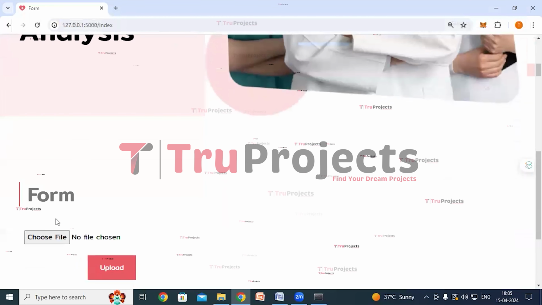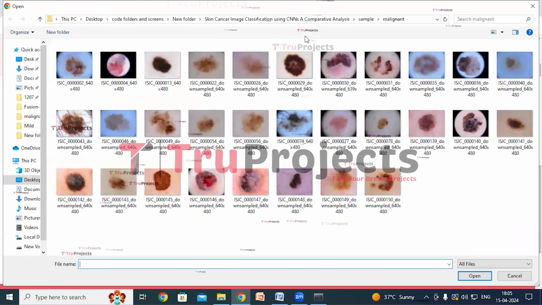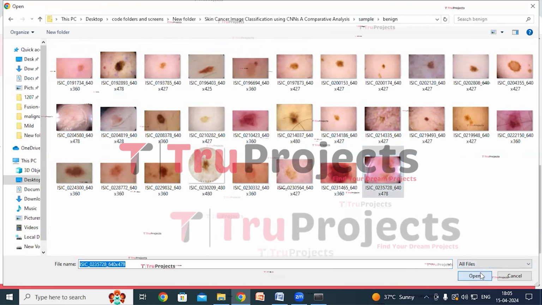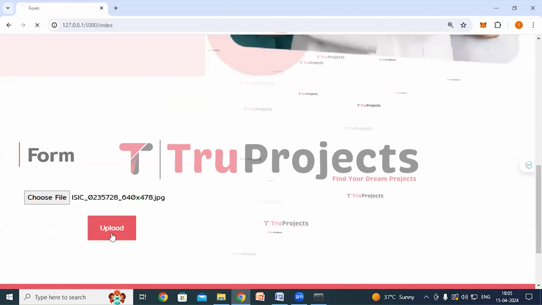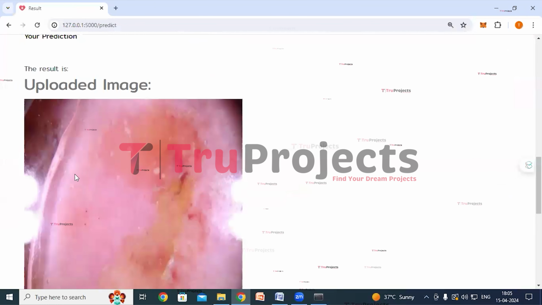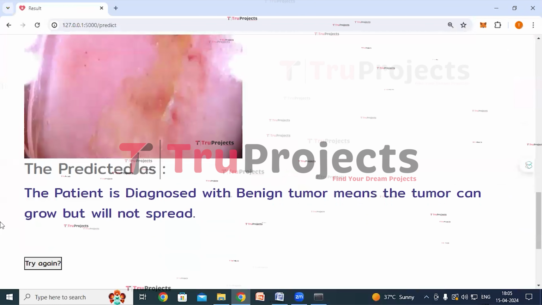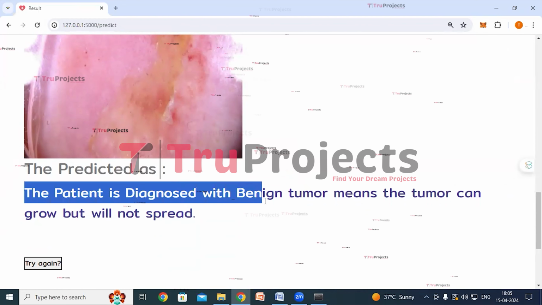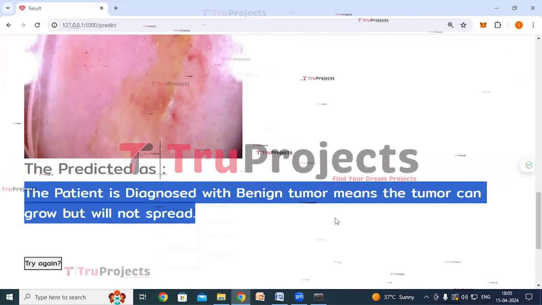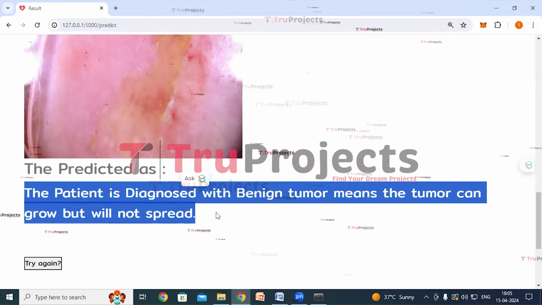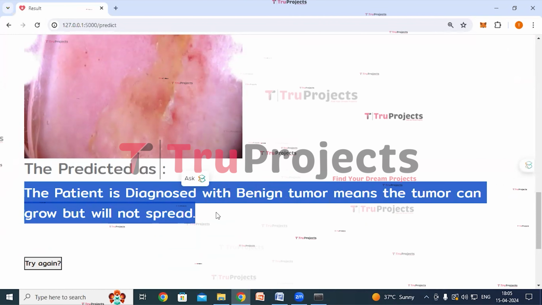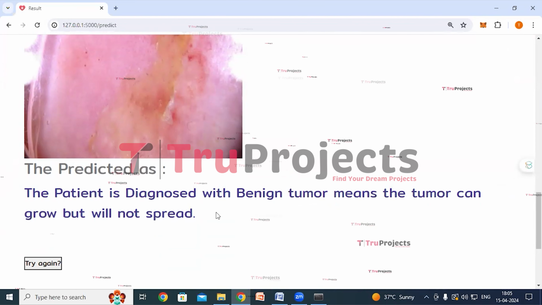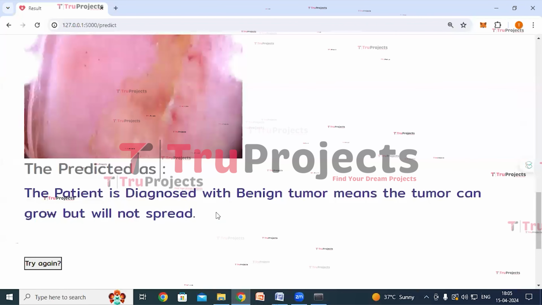We'll try with a benign image this time. Click on choose file. I'm selecting this image. Click on open. The image has been loaded. Now click on the upload button. This is the uploaded skin lesion image. And here we can see the classification, that is the patient is diagnosed with a benign tumor. That means the tumor can grow, but it will not spread to other parts of the body. So the tumor has been detected, but it is not that dangerous.